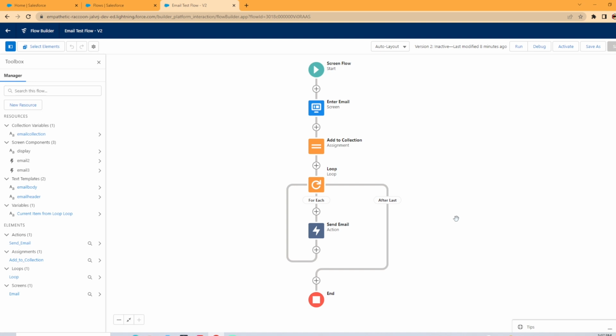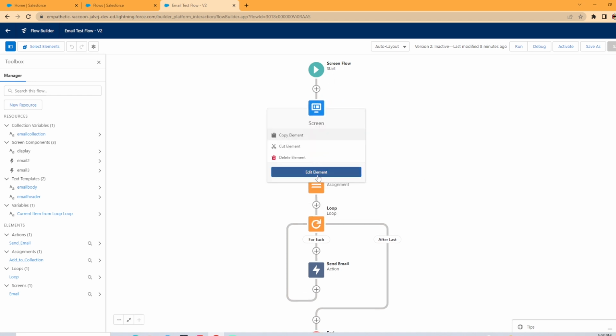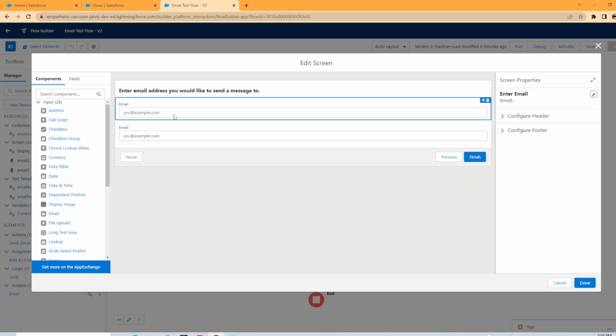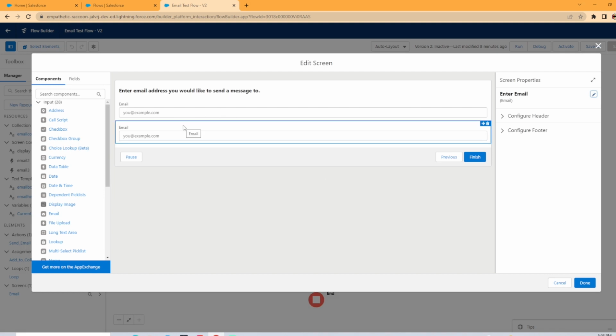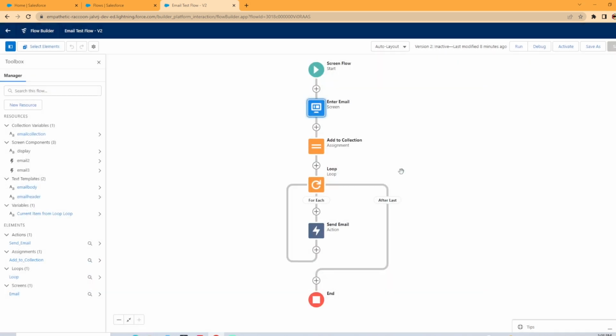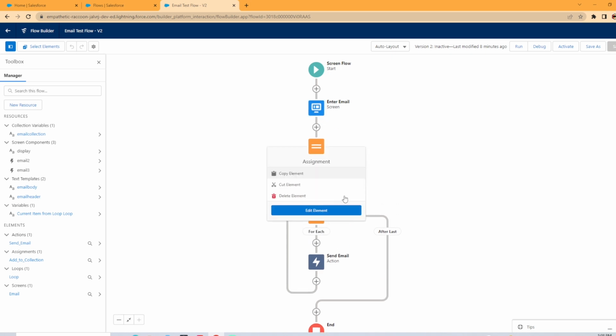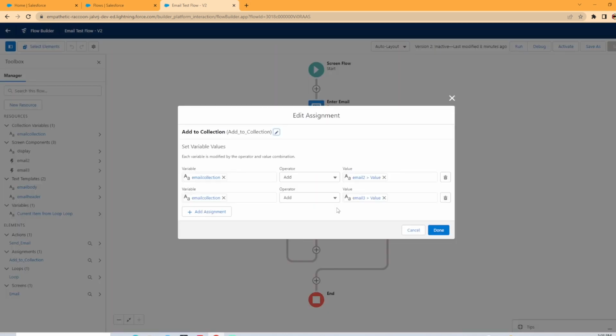And let's go ahead and jump into this thing. I've created a really simple screen flow. This could be launched from a button. And what this screen flow does is once it's launched, a screen pops up and there are two email text fields where the user can enter in new email addresses. And then the flow will add them to a collection. As you can see here, I named them email 2 and 3. I should have named them 1 and 2, but that's okay. And they are added to the email collection variable that I've created.